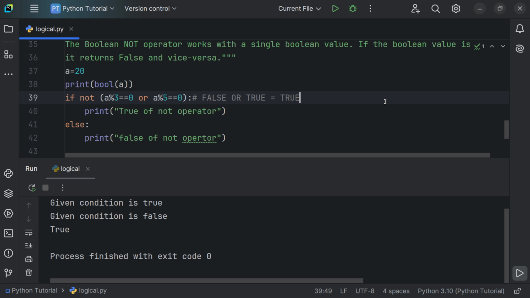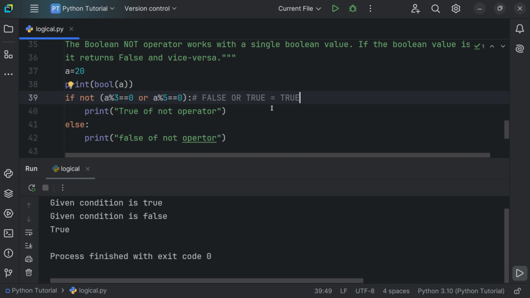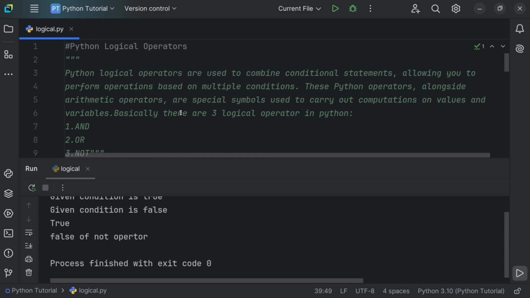So here we will get the result as true, but we have to go with the not operator. When we use the not operator, the true value will be changed into false, and the false value will be changed into true. So as we go with the Boolean not operator, it would give the result as false. So this statement will not be printed, and we will go with the else condition. Now let me run the file, and here you can see we have got the result false of not operator. So it's very easy to manage the Python logical operators, and I hope this video clarifies what Python logical operators are. And if you have any doubts regarding this, kindly give your comments and ask your questions. And that's all for today. Thank you for watching the video.